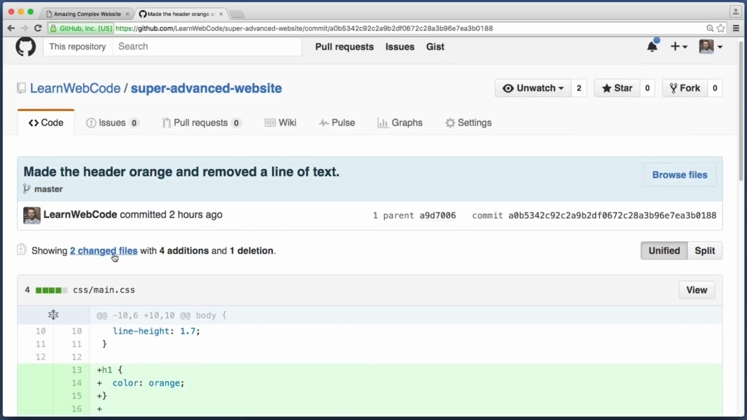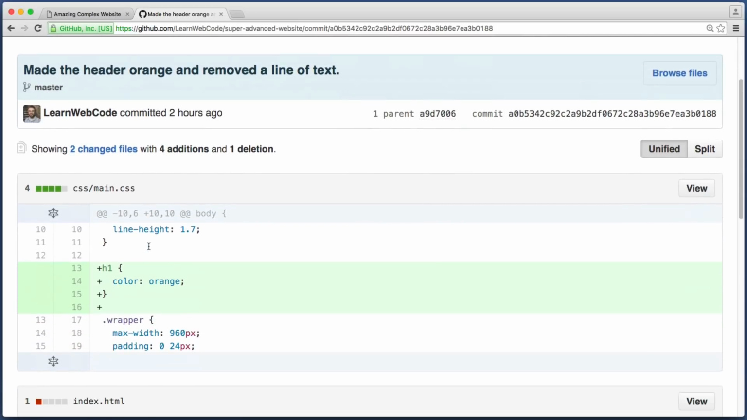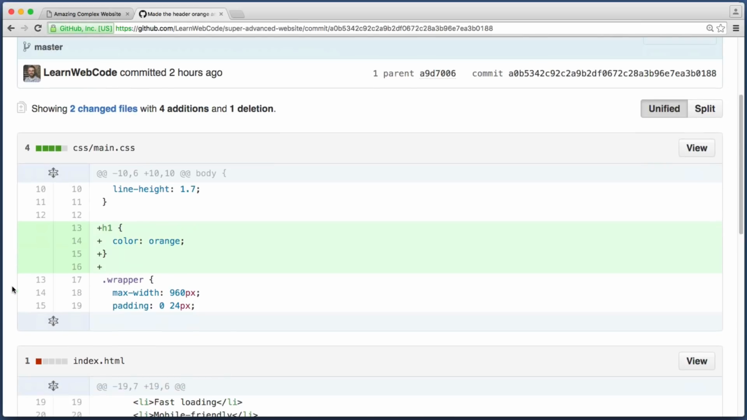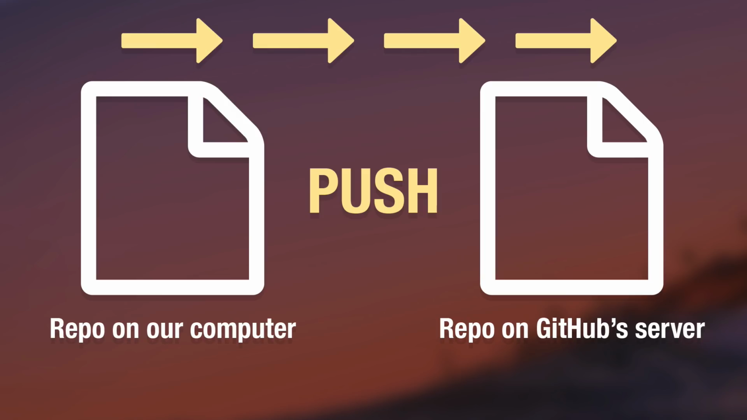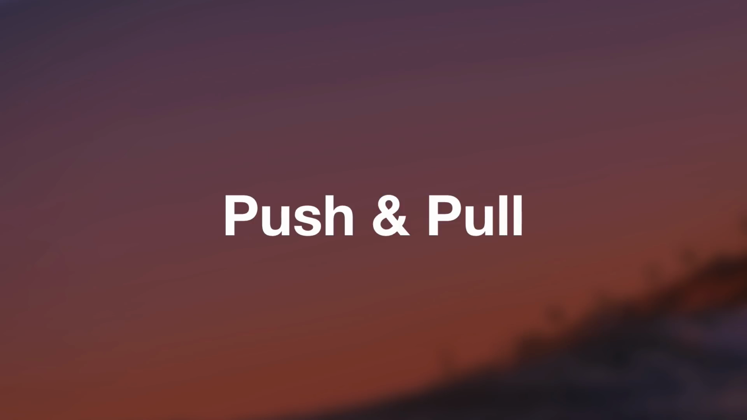GitHub even tells us you changed two files. And if we scroll down, it even highlights in green the lines of code that we added, and it highlights in red the line of code that we removed. Now, the only thing that I want you to absolutely remember from the last minute is that what we just did is called a push. We took the repository that was on our hard drive and we pushed it up to the server. So now the server is up to date and has our latest changes. Okay, so that's a push.